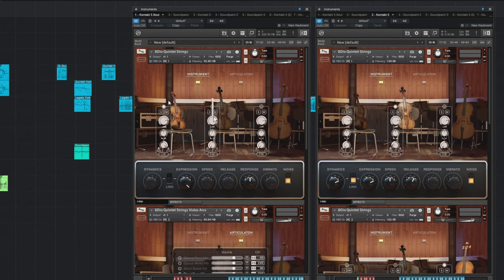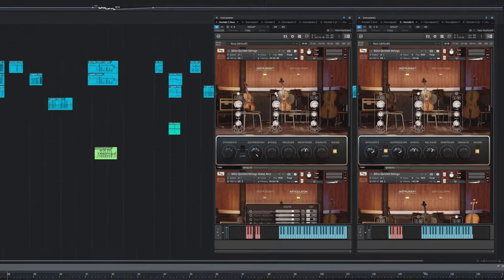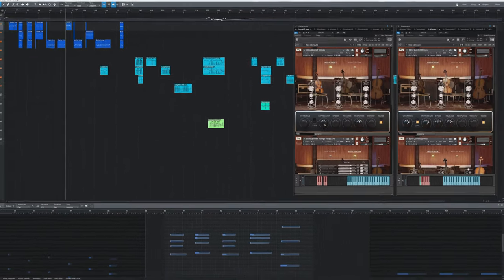And anytime you want to access the three different instruments in the quintet, you just click up here on the instrument tab. You got the dual violins here, you got the single viola in here, and you got the two twin cellos over here as well. Now they're all loaded, but I'm just going to unload these guys and focus on the twin violins.